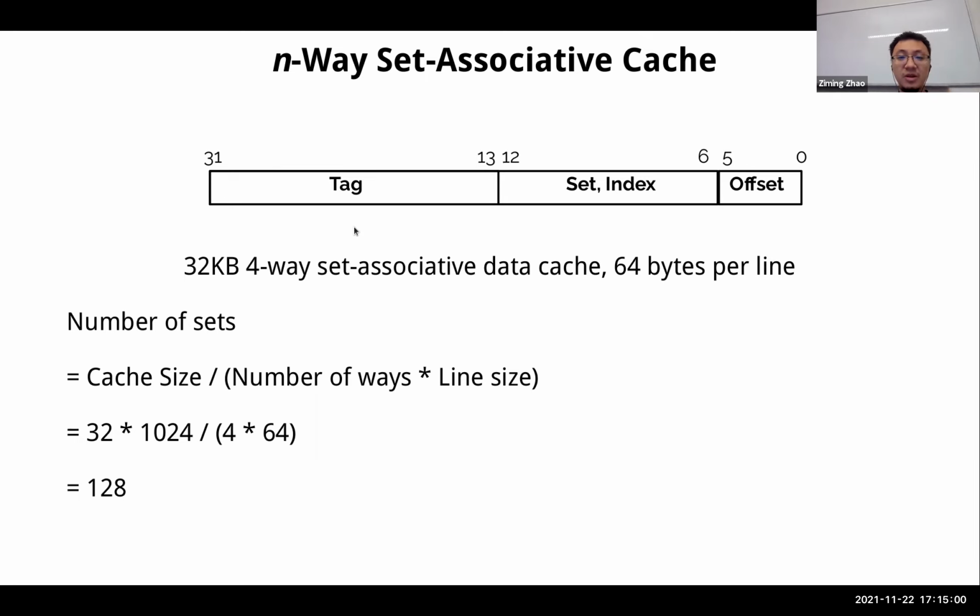If we have a 32 KB 4-way set associative cache, no matter whether this is a data cache or an instruction cache, each line is 64 bytes. So this is how we are going to divide it. First of all, there are 64 bytes per line, which means we need 6 bits for the offset.